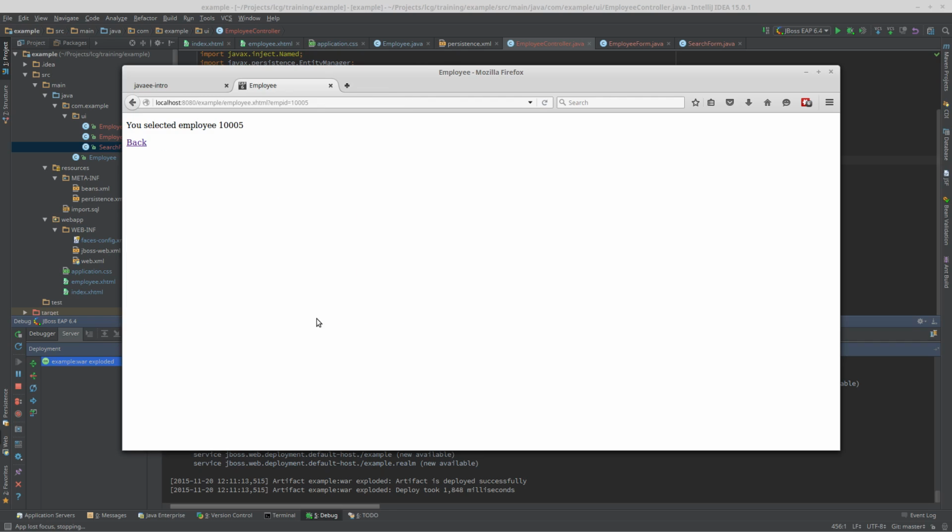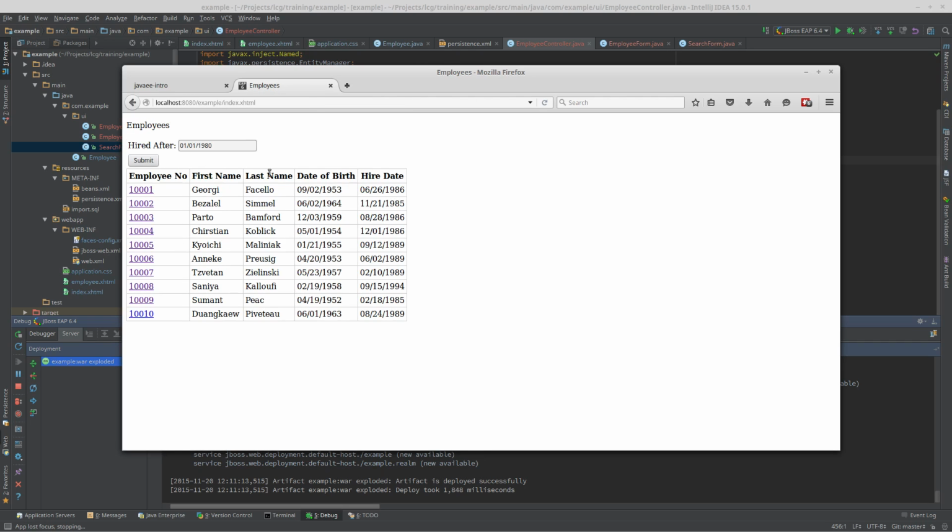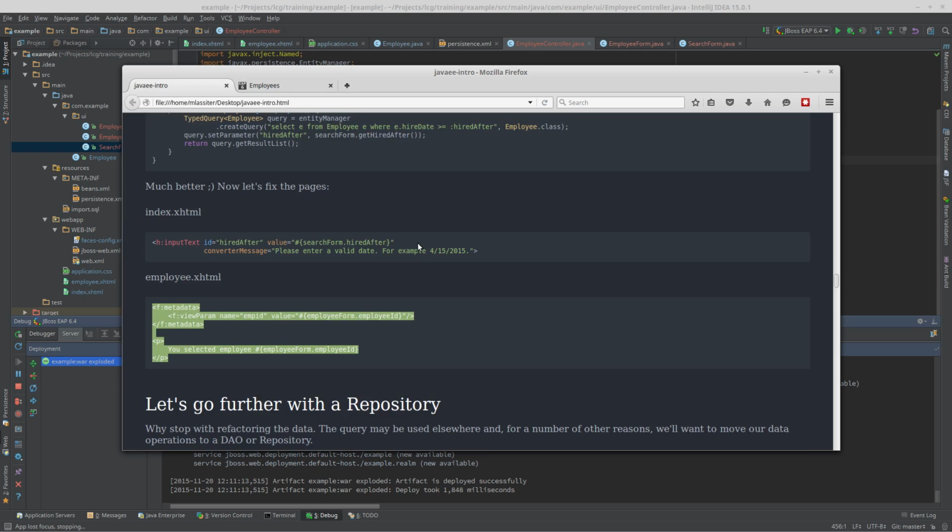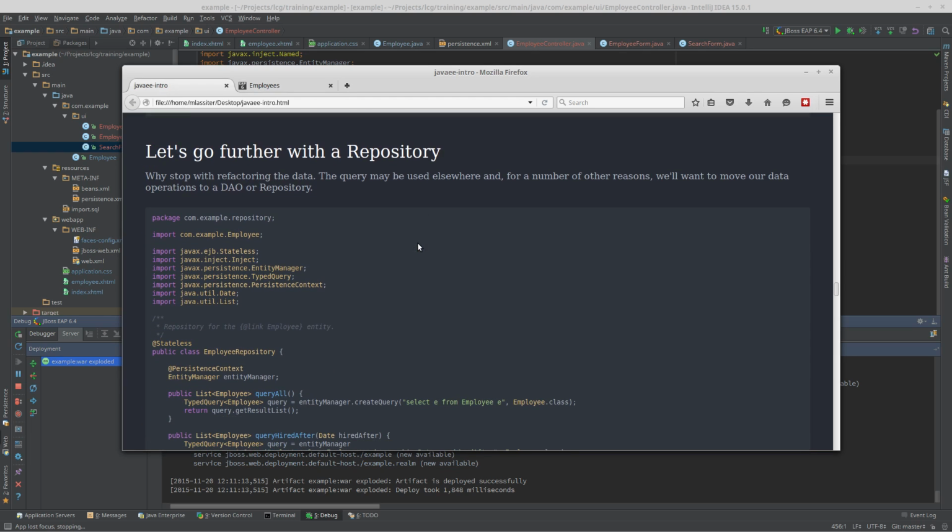So now we click on this and we go back, and you can see now it's remembering our date because that value has been session scoped. So why stop there? Why not go into the repository itself, or the query itself?